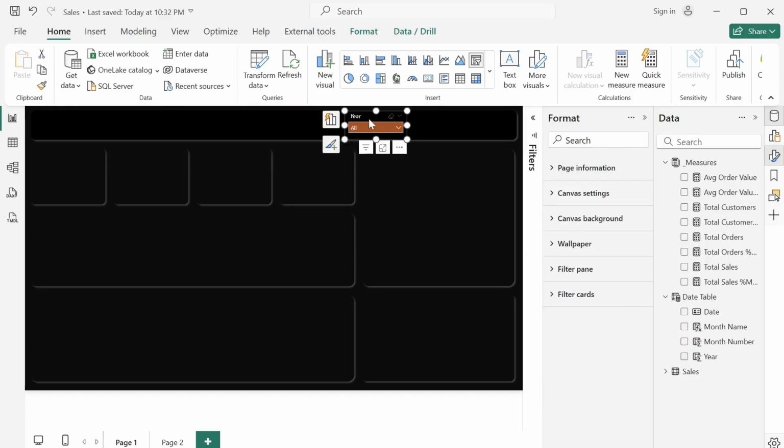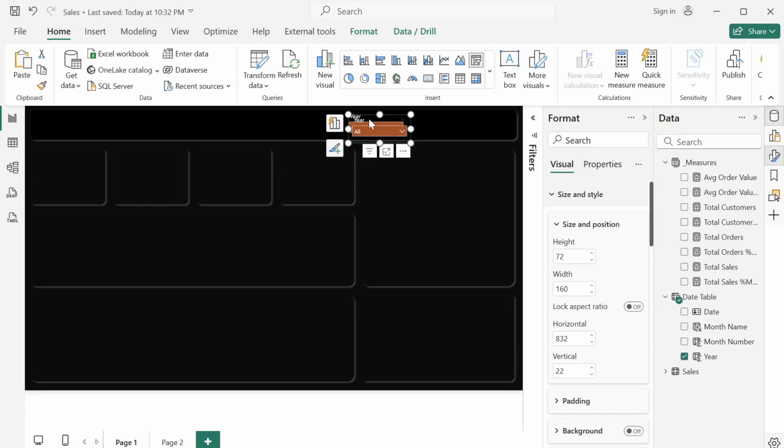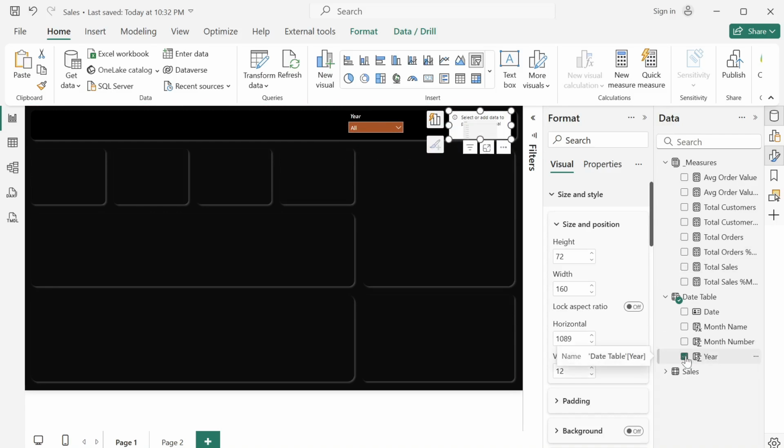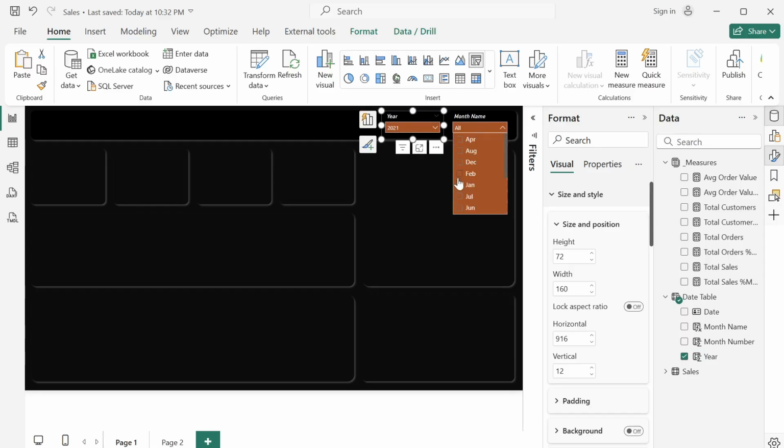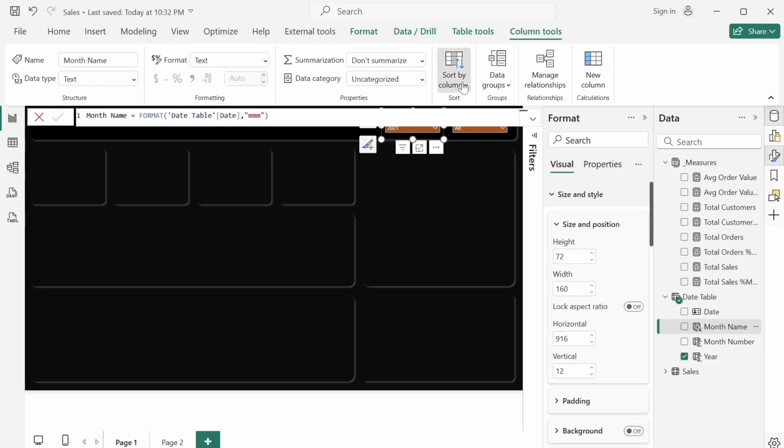Then duplicate for my month name. Remove this and show month name. And you can see we have our date. I can select 2021 for instance. And here our month actually has not been sorted. So I'll click on month name, click on sort by month number.